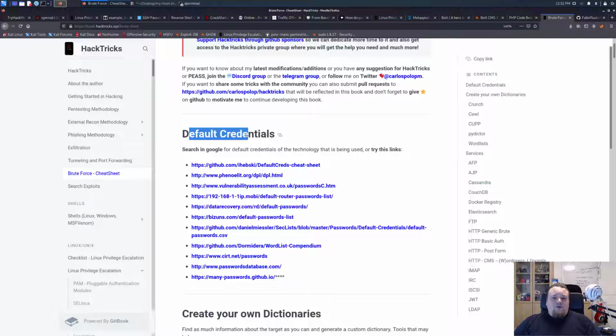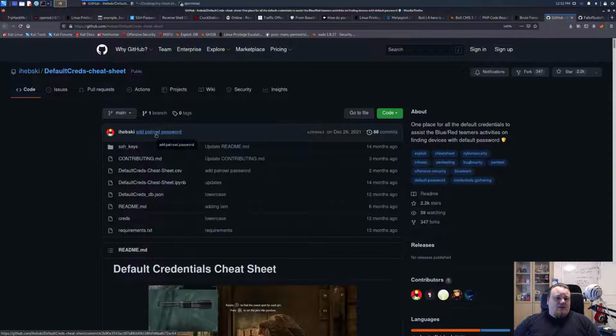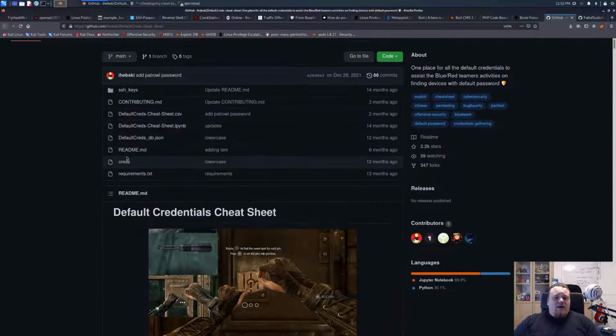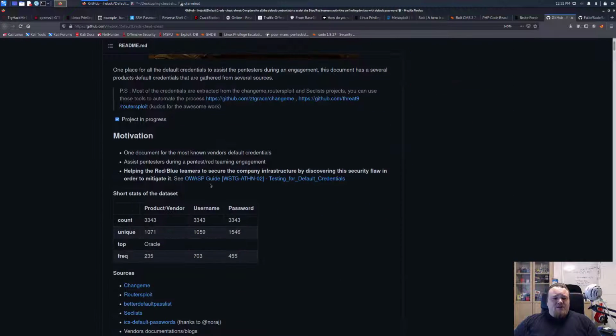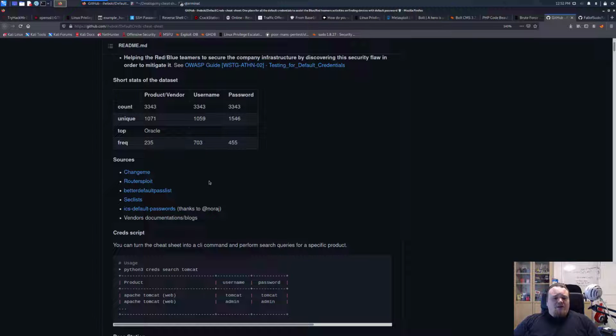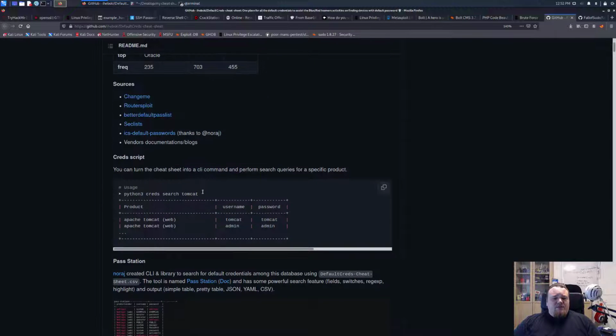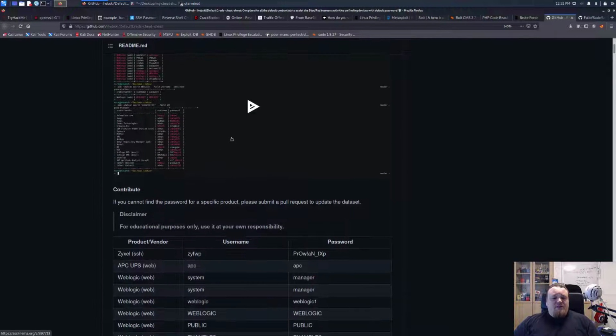And it also talks about default credentials we can find. It gives us some links, so we can just click the first one here and go to the GitHub page of the guy called Ihebski, whatever. And basically you can see a lot of information regarding default passwords and stuff, and even a video.